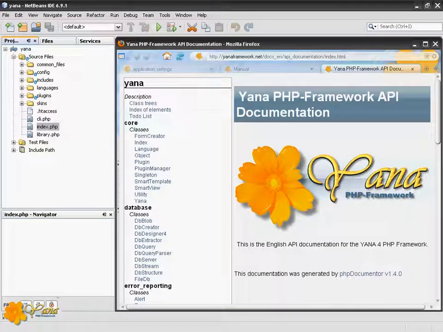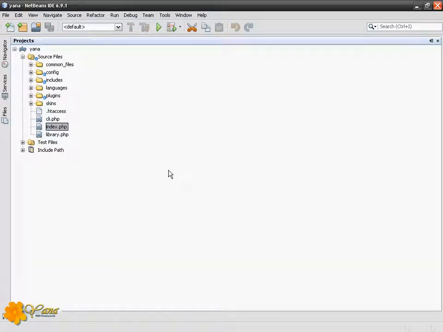Hi web devs, today I want to introduce you to my favorite web application tool, which is the Yana framework. You can use it to create your own web apps. So I just installed a plain vanilla Yana installation. Let's open it up in NetBeans and have a look at it.